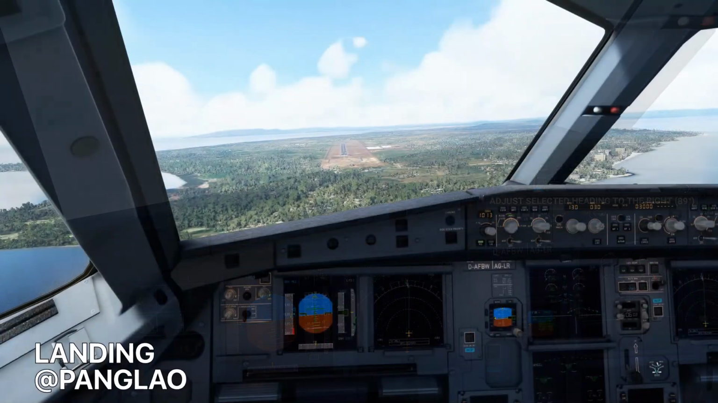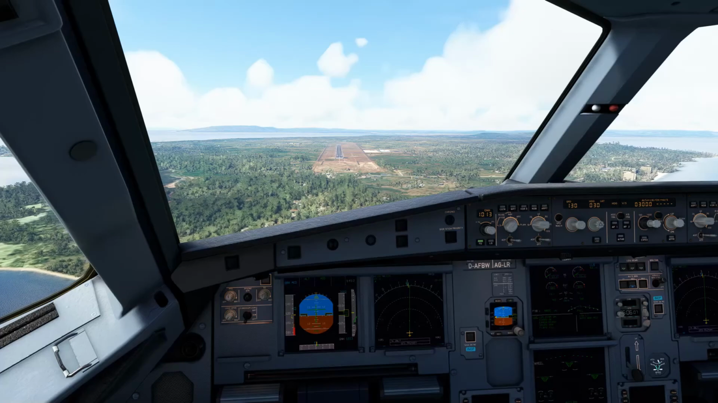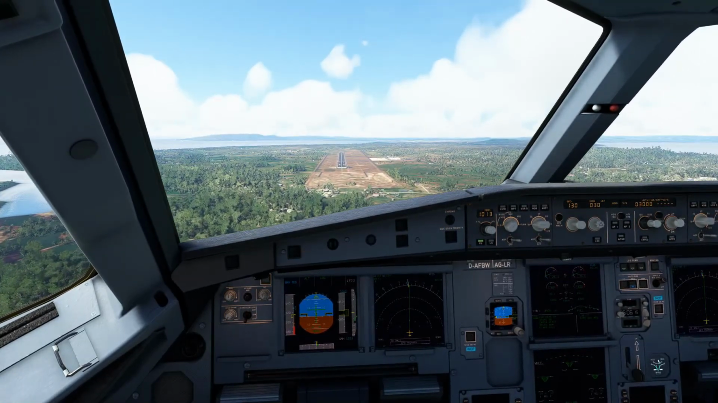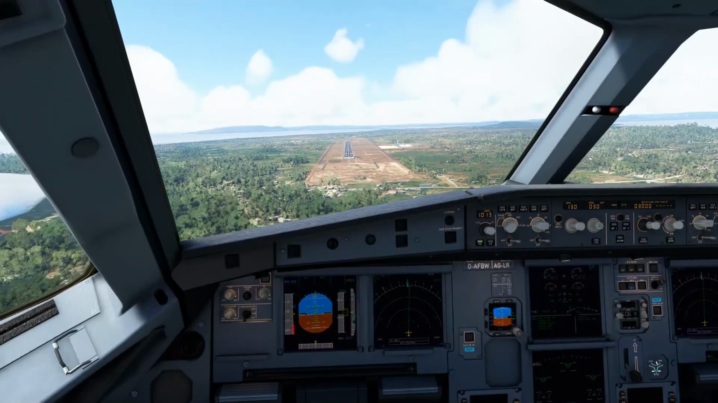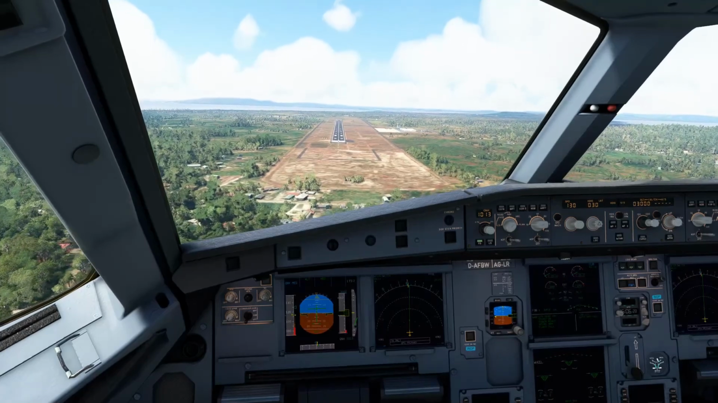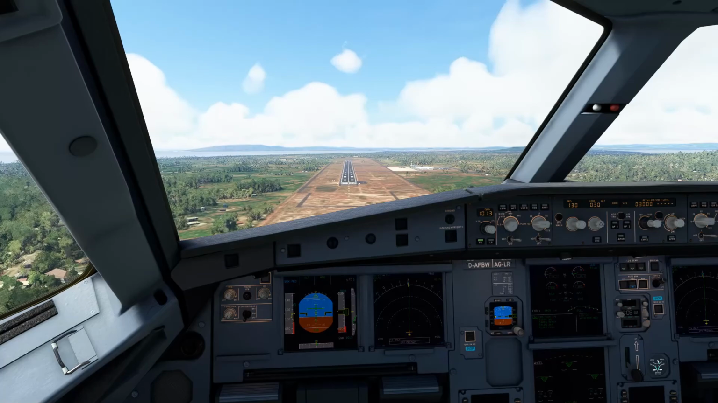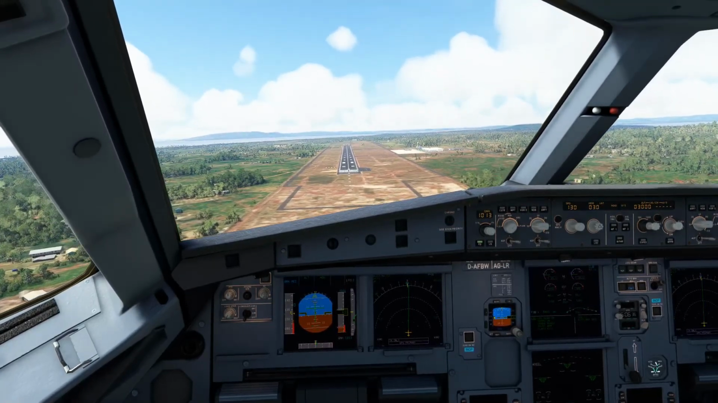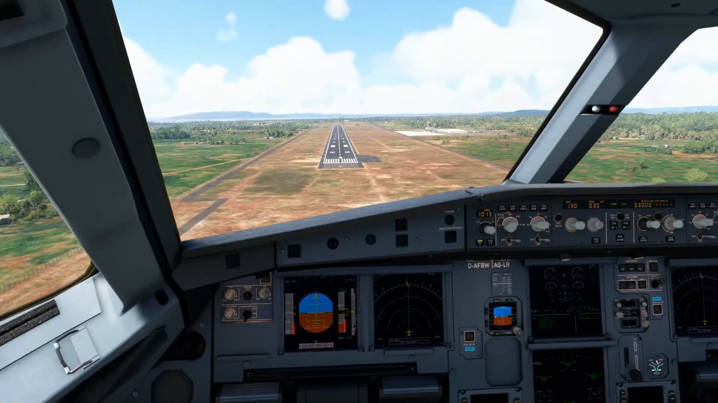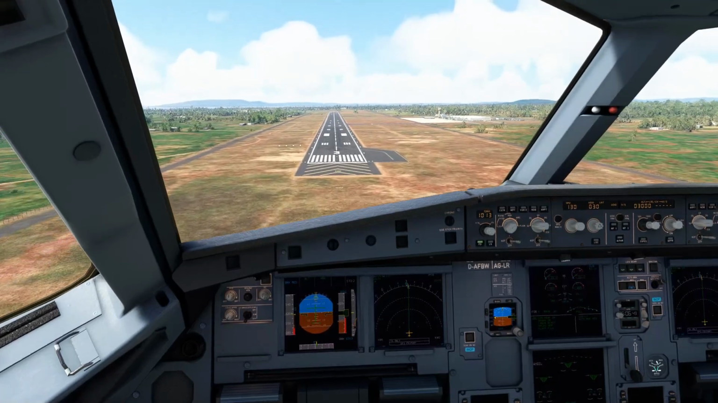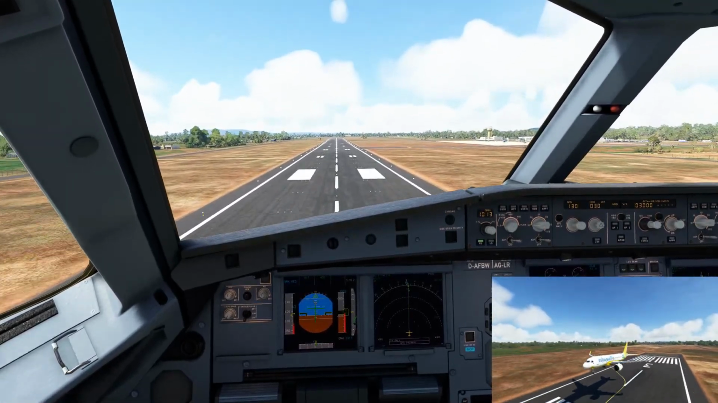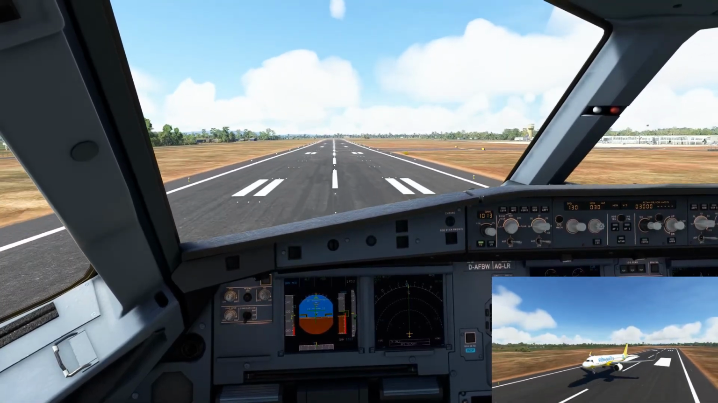A little bit more to the right now. Too slow. Too high. 500, 400, 300, 200, 100, 50, 40, 30, 20, 10, 5.